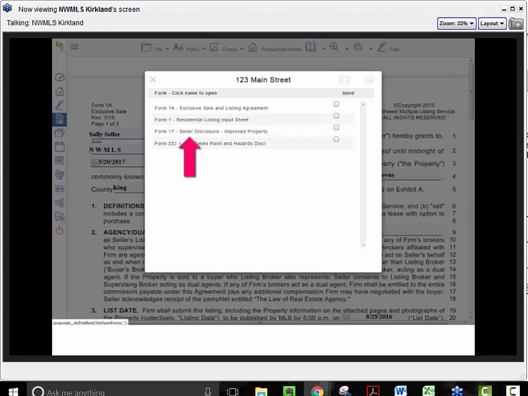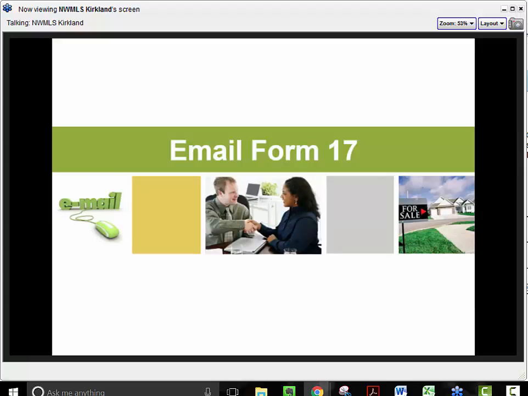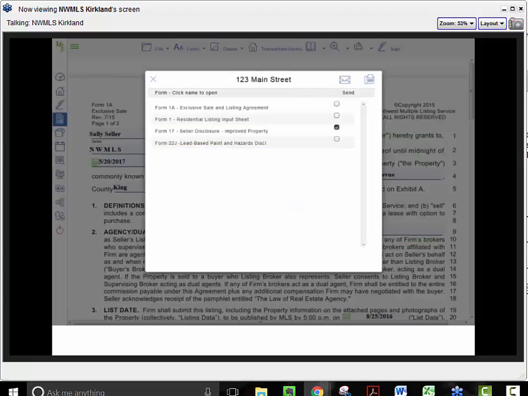So a great feature in Transaction Desk is that you can actually email Form 17 to your seller and have them fill it out electronically. So you can send it to them, they'll type it in, you can finish your forms on your side, and then once they're finished, you can send everything over to them in Authentisign, and they can sign it all at one time. So if I wanted to go ahead and email Form 17, all I have to do here is go ahead and check it over there on the right-hand side. You'll notice it's the only form I have checked on the right.